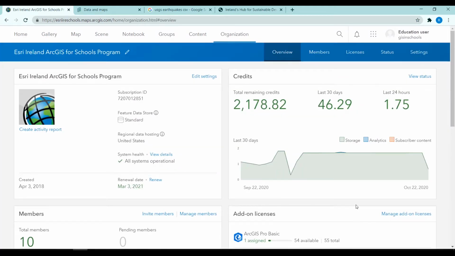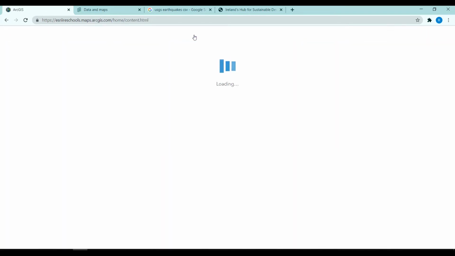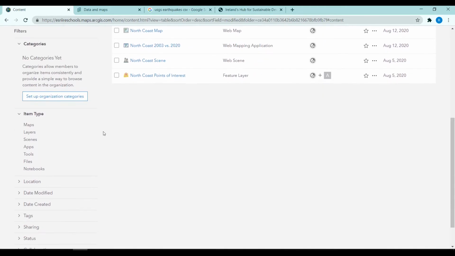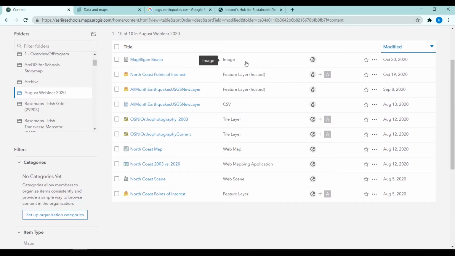Initially, we are taken to the organisation page, but we won't be looking into this today, so let's click on Content at the top. The Content page is where you can find all feature layers, maps and apps that you have created or stored within your account. These items can be organised into folders and searched by item type. You can see here I have an image, feature layer, CSV, tile layer, application and scene. From here you can also change the sharing options and of course click on each to see the item's metadata.